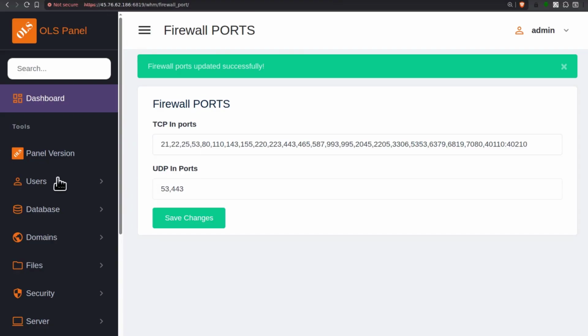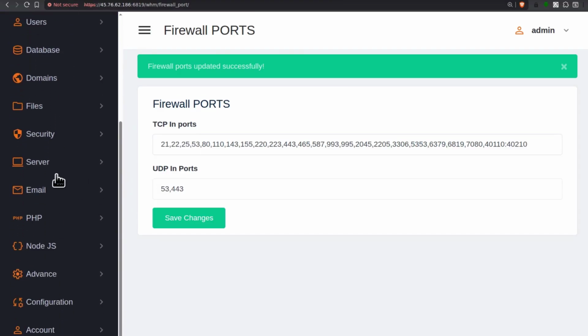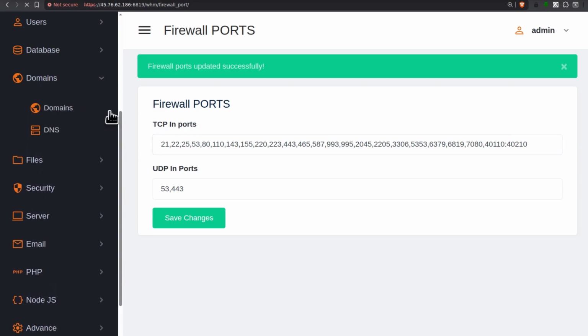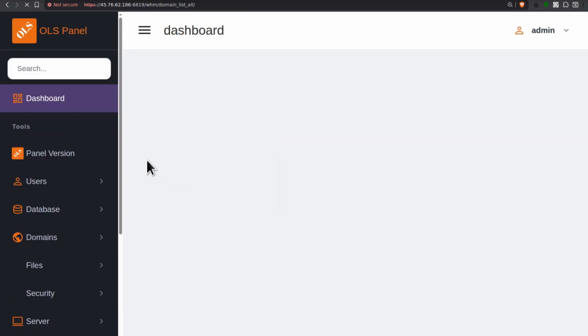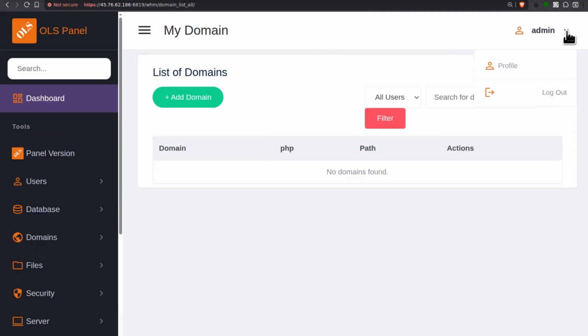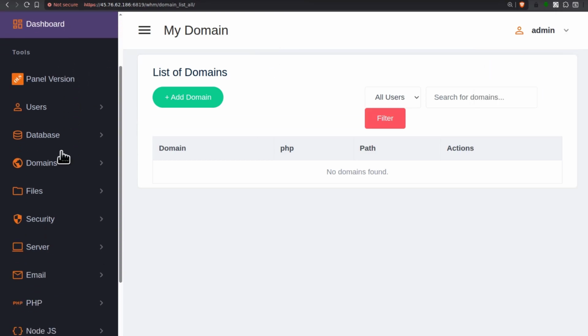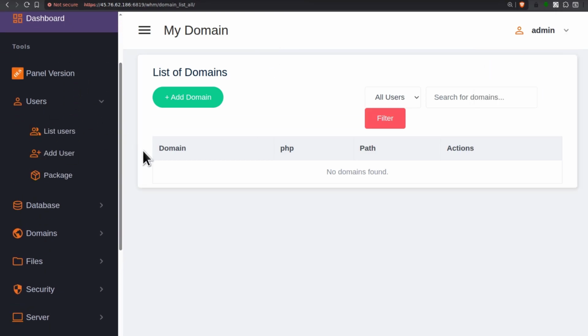So let's see how we can add a website. If I want to add a website, where do I go? Let's go to domains. And right now I'm using the admin user. So there should be an option for me to create another user, a user that I can use for websites. It's not advisable to use admin users for creating websites on any panel. So let's go with add user.